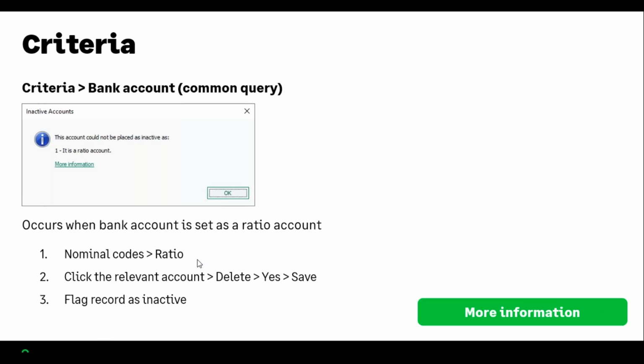The wording does change when it comes to bank accounts. So when you go to make a bank account inactive, let's say it's something that you haven't used in a while, you don't want to delete it. Again, you just want to hide it from your bank accounts list. You click on inactive, you may get this message: this account could not be placed as inactive as it is a ratio account. Again, it's quite a popular call, this one. Let me go through that with you.